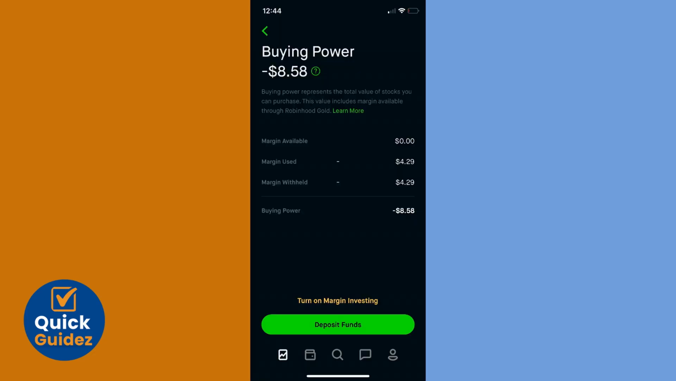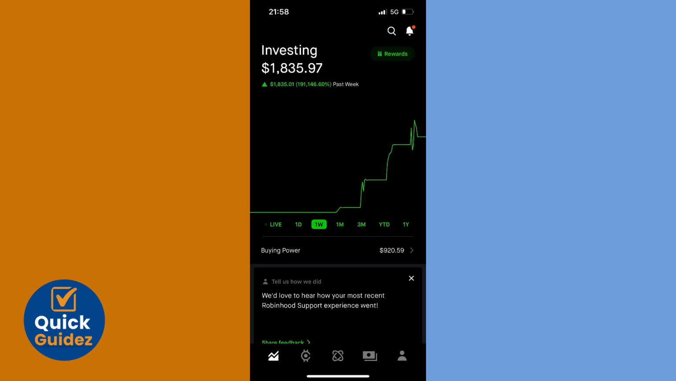So first, deposit funds to increase your cash. The most straightforward way to increase your cash is to deposit more funds into your Robinhood account. Second, apply for margin investing. Margin investing allows you to borrow money from Robinhood to purchase securities, which provides you with additional buying power.